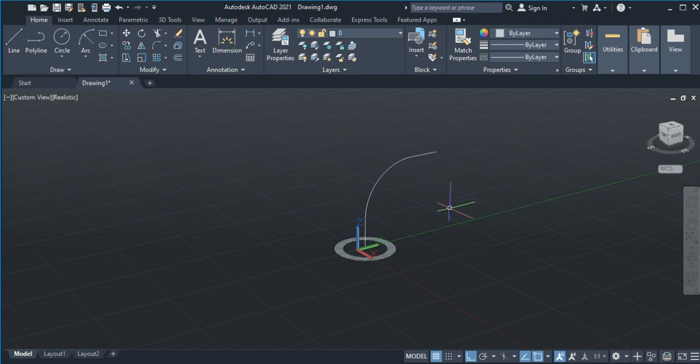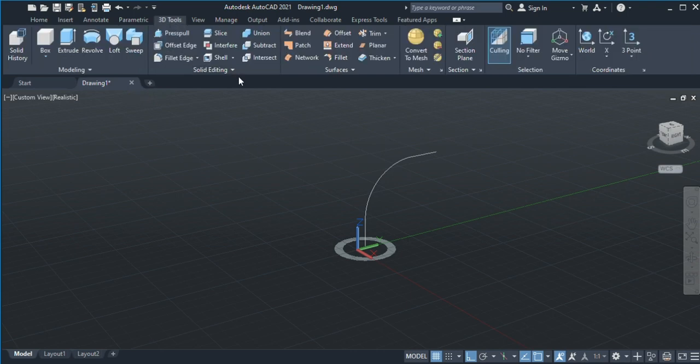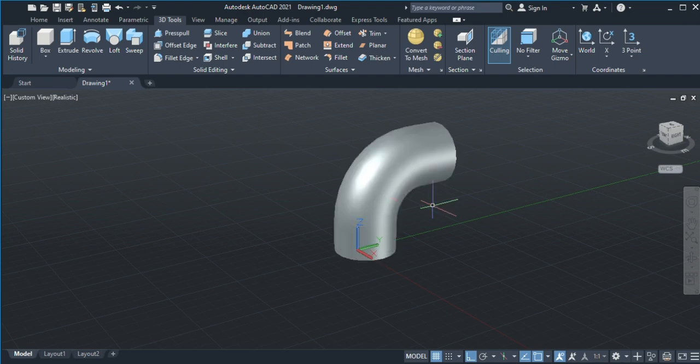So join the lines. We got 3 lines: 150 over here, the arc up, and also 150 over here. Union it, make it one line. Then we just do sweep. Click sweep, click this one, press enter, then select the path. So we have successfully made the pipe.